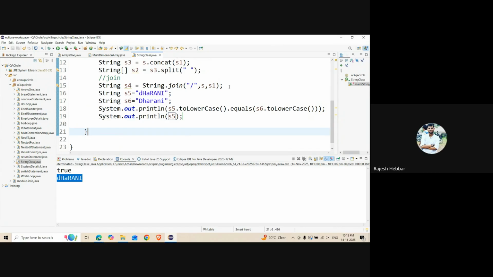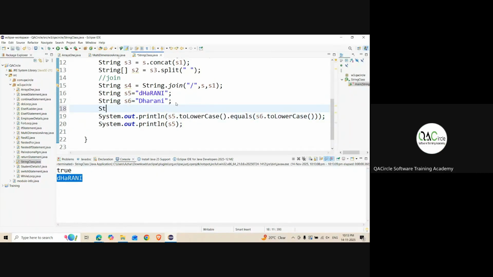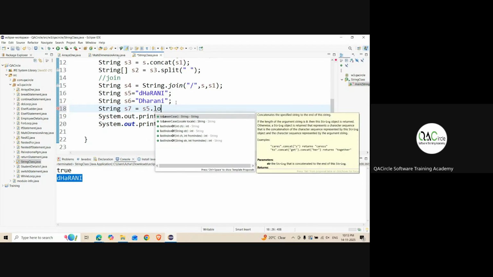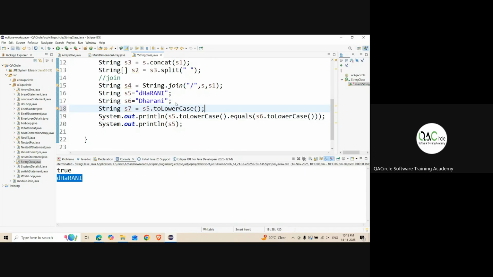Nothing has changed. In that print statement only, we are converting to lowercase. Are we storing that? Are we telling something like string S6 equal S7 equal to S5 dot lowercase? No. Wait, we didn't do that. We are just comparing. That's it.